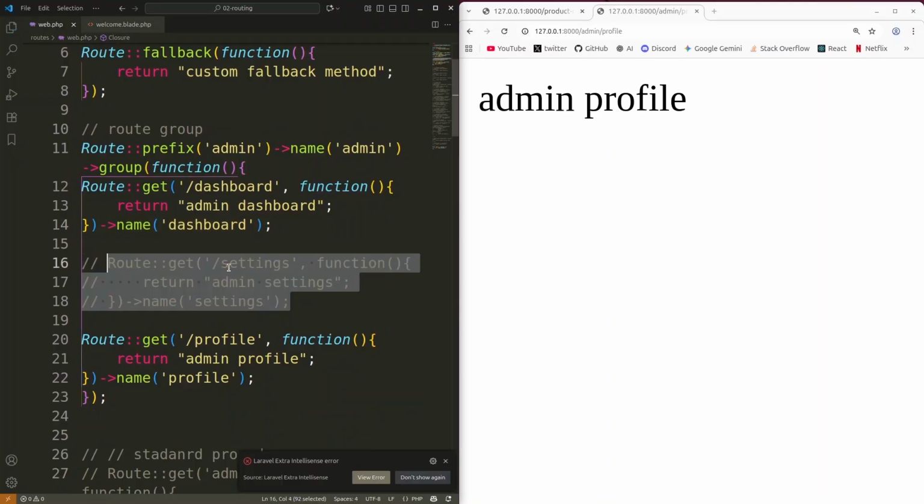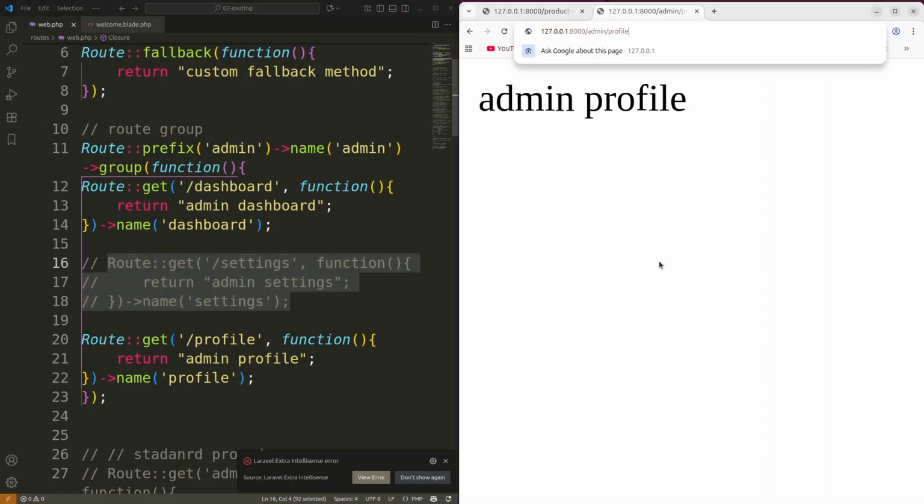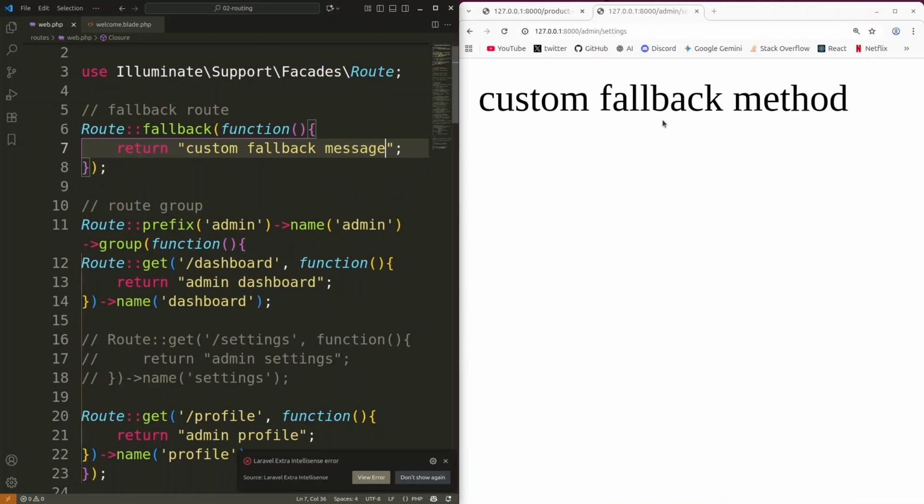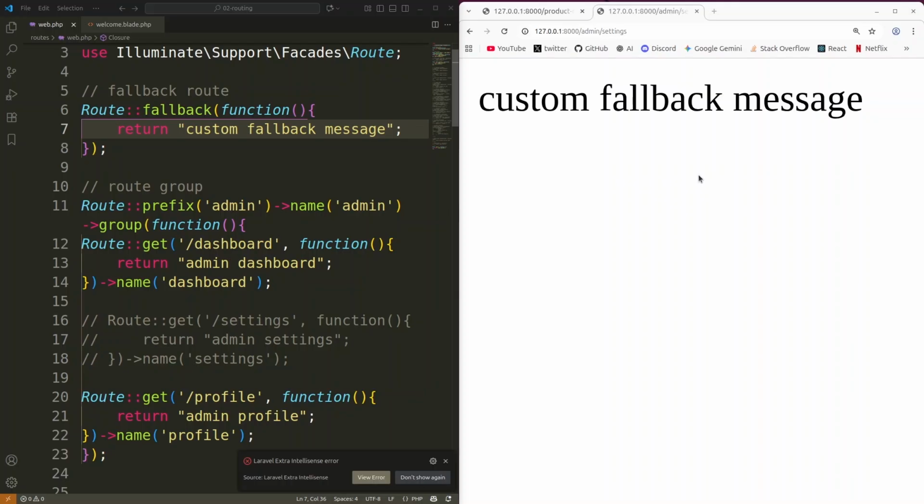Alright, let's save it, and now we don't have any route with the settings. Let's come in here and try to browse to admin settings, hit enter, and we get custom fallback message. It's saved, and let's rebrowse it, custom fallback message. Next up, let's see how you can customize the fallback response in various ways.